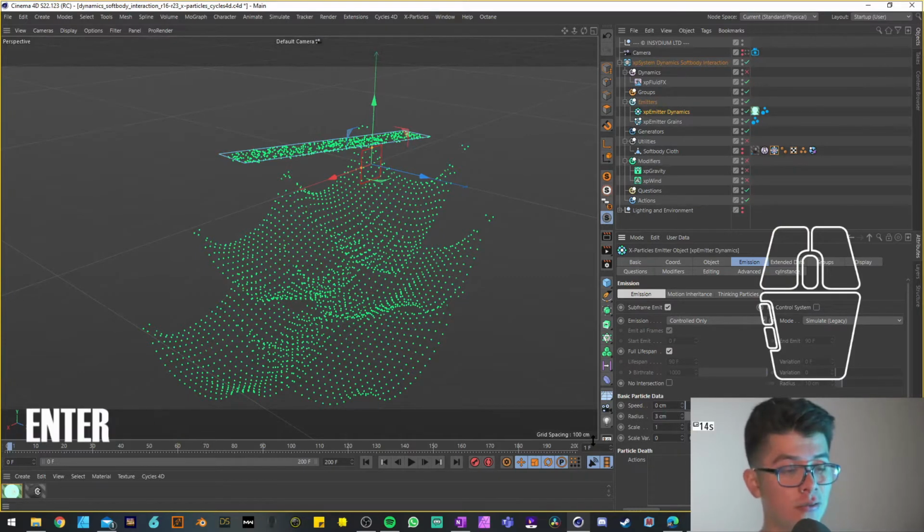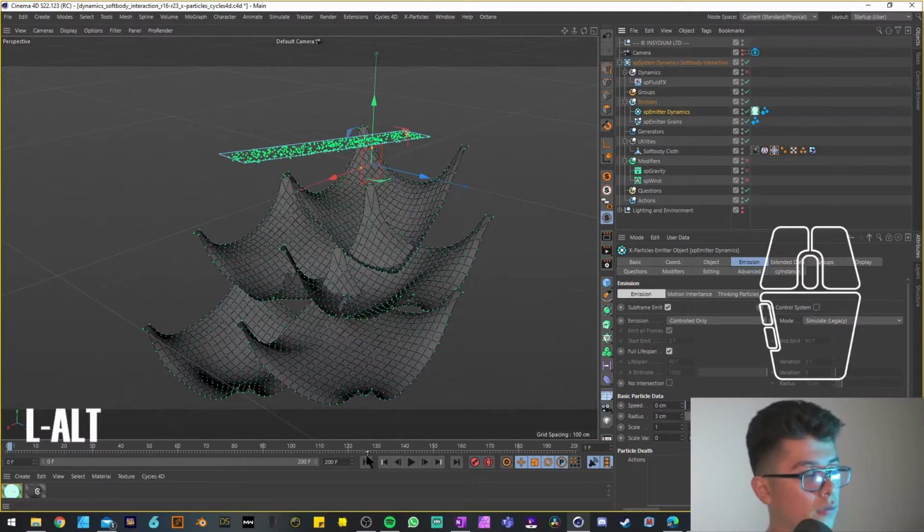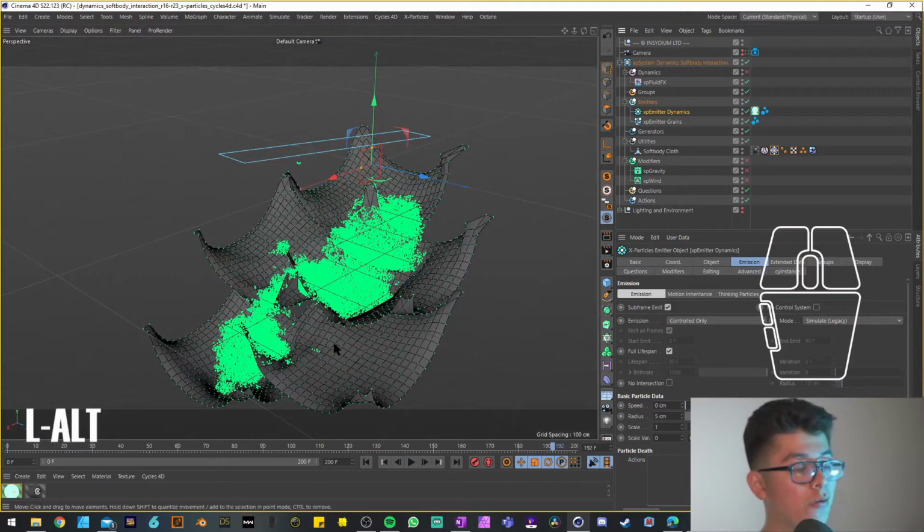So I'm gonna change that to 3, just like the other one. Next, I'm gonna activate my utilities, make that cloth visible, go back in the timeline, and just play it again. Now it seems to be working just fine. The particles are emitting down and they're reacting with the soft body cloth. It's kind of stretching it.